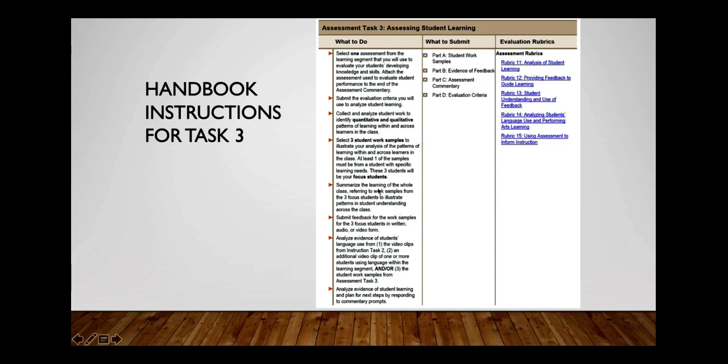Let's go back over here to the left column. Select 3 student work samples to illustrate your analysis of the patterns of learning within and across learners in the class. At least one of the samples must be from a student with a specific learning need. These 3 students will be your focus students. I'll go ahead and make a note here.